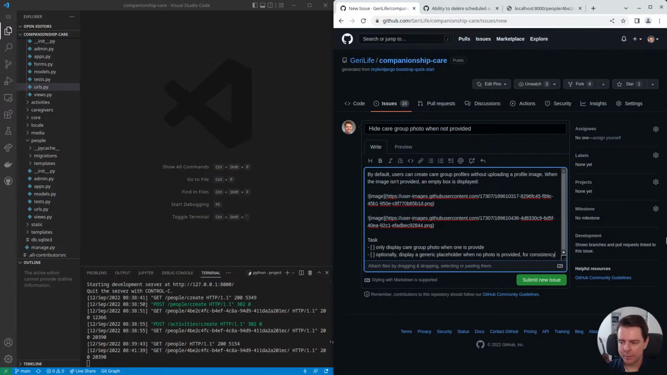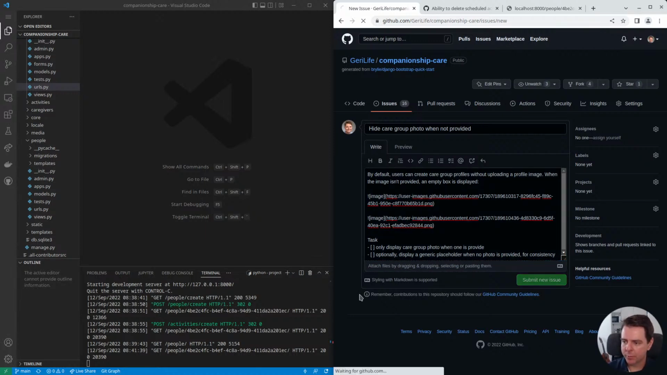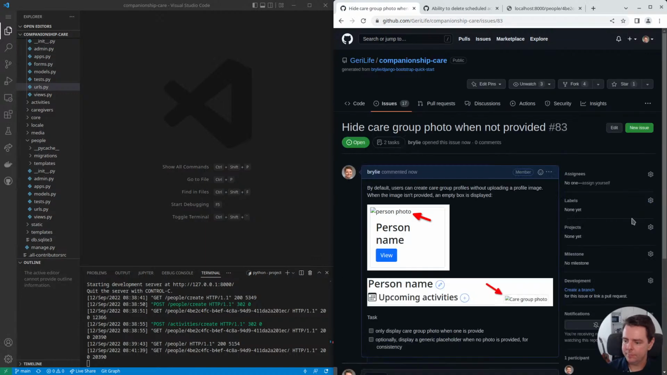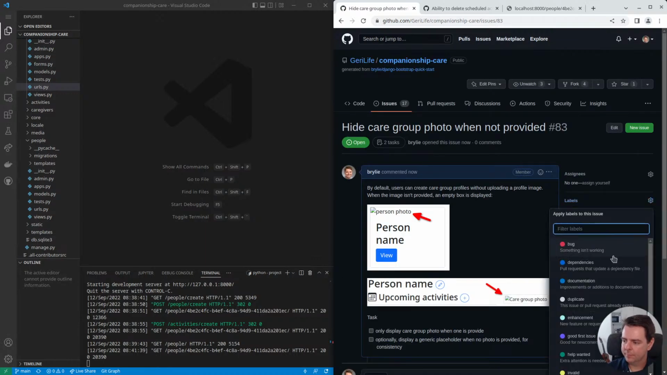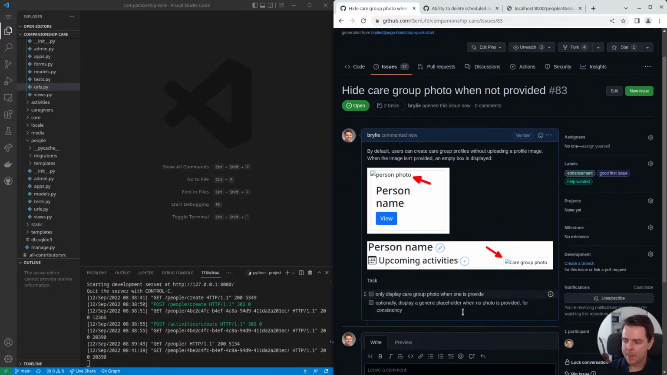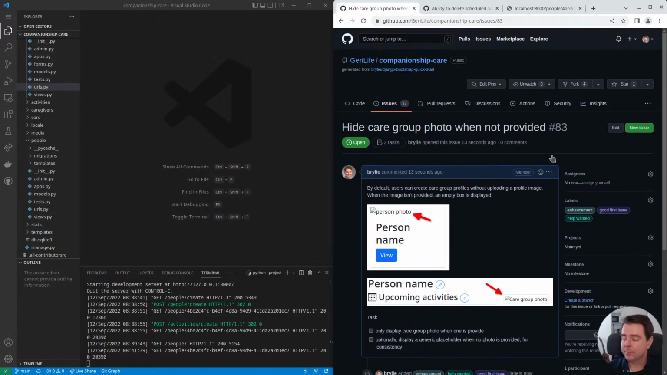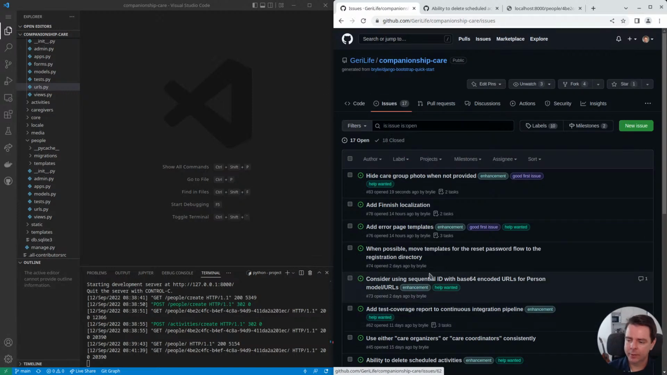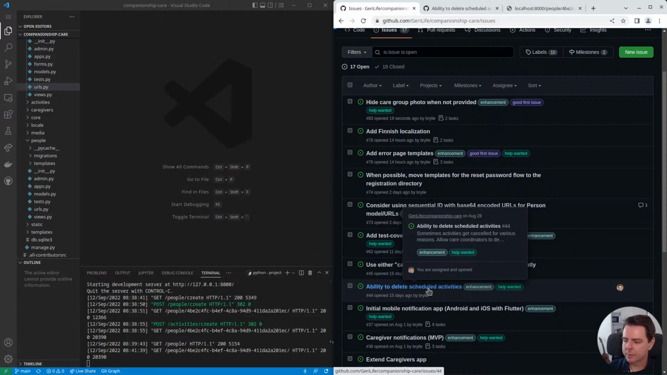I'll consider the generic placeholder approach, but I'm not sure what would be ideal. It's a basic enhancement, conversion issue. Cool. Yeah. Just try to remember those to get them in our backlog right away. Remember to do that. So delete scheduled activities.